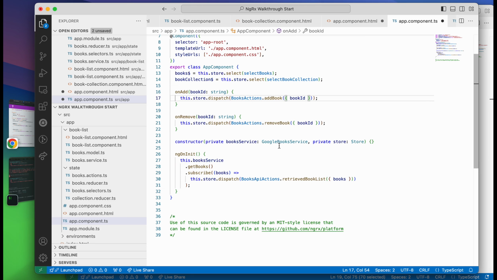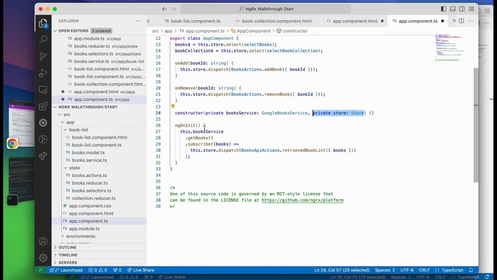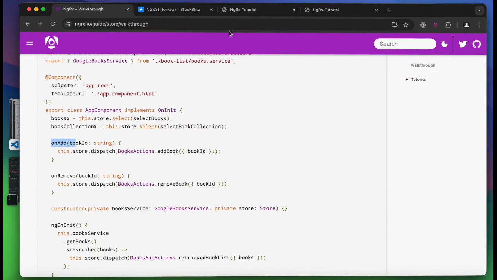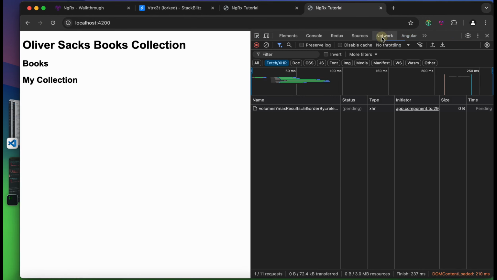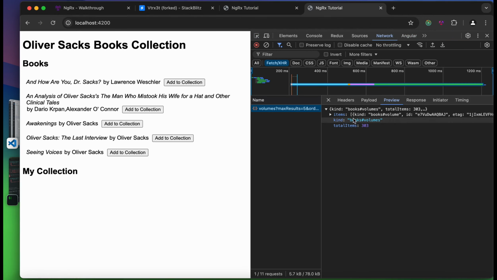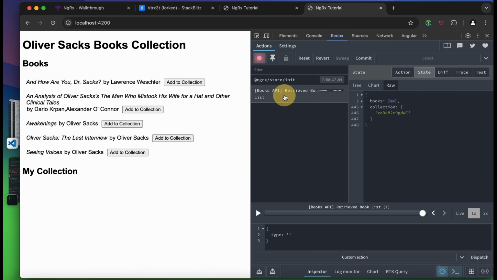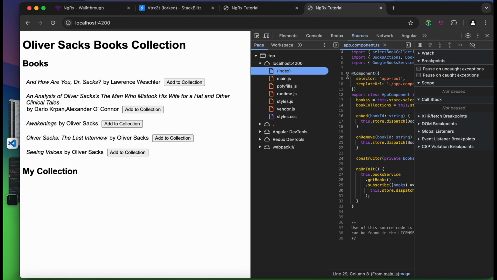In the constructor, we have to inject our service that makes the API call, and we inject the store. All right, and in the NgOnInit, if you remember, we noticed that when we load the app, when we reload the app, right? That one that's already done. When we load it, there is an API call that is being made at load, right? So the API call is being made, and an action is being dispatched. The action, actually, it's going too fast, but the action is being dispatched after the API call is being made. All right.